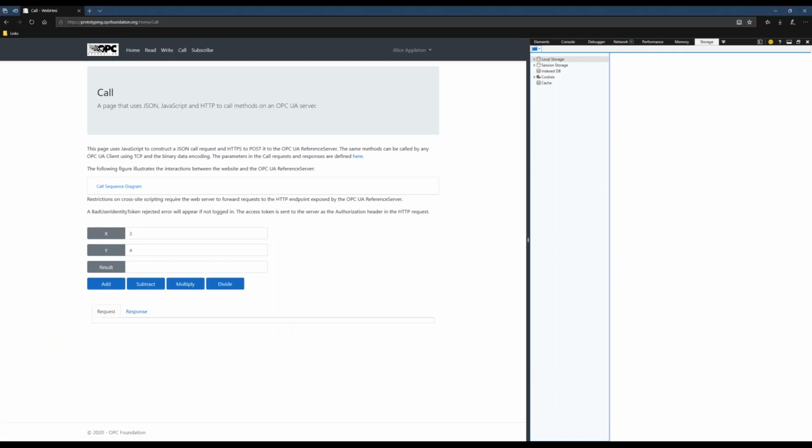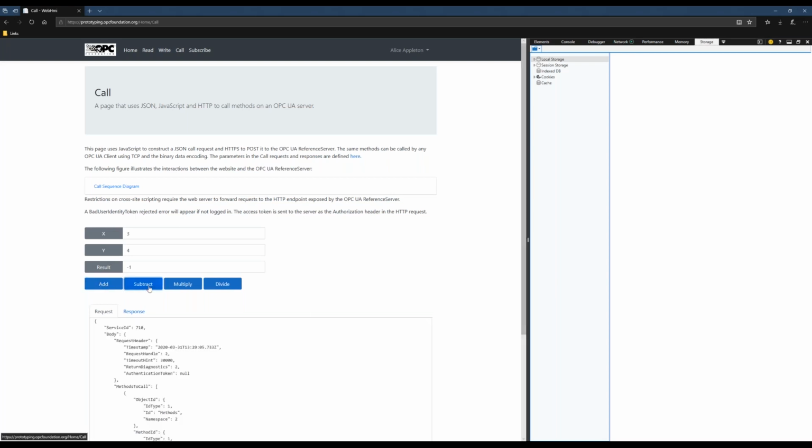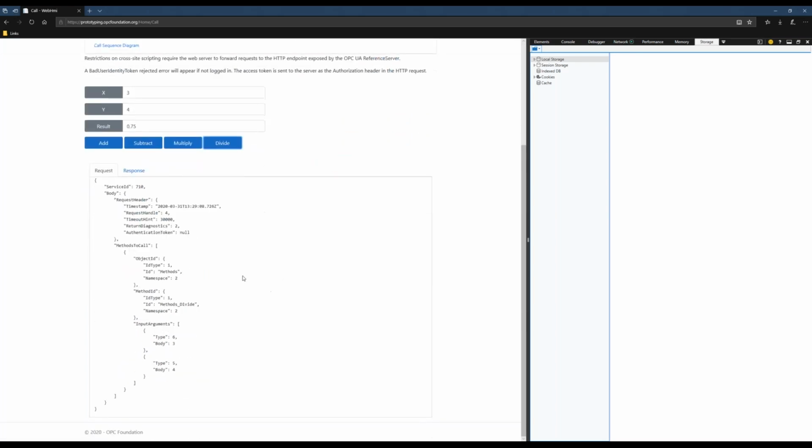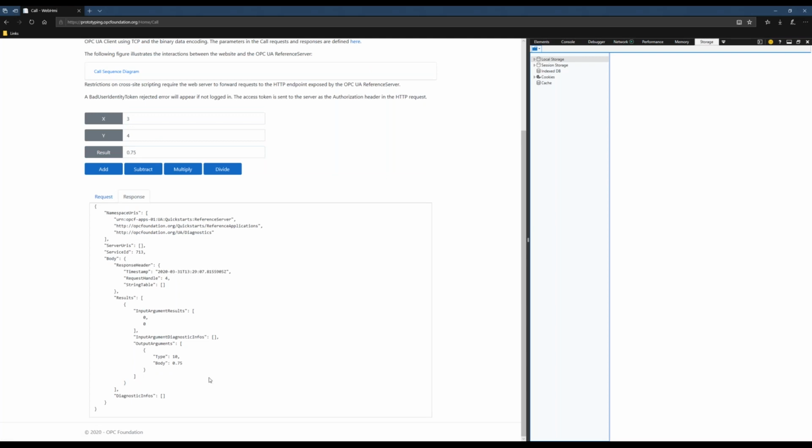And the same pattern repeats again for the call method, where the call method itself is a very powerful mechanism where you can specify in your information model a number of input arguments, and you get back a number of output arguments. In this case, we have a bunch of test methods that will do different mathematical operations, and as you can see, we're getting the right result as I'm calling the different methods. And if you take a look at the actual request, you have your input arguments, and in the response, you get your output arguments.